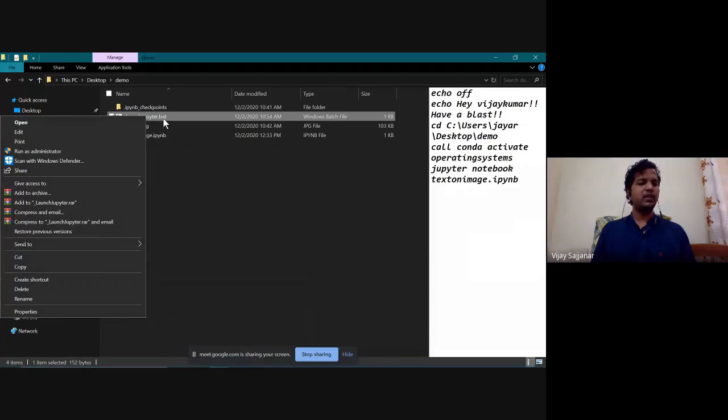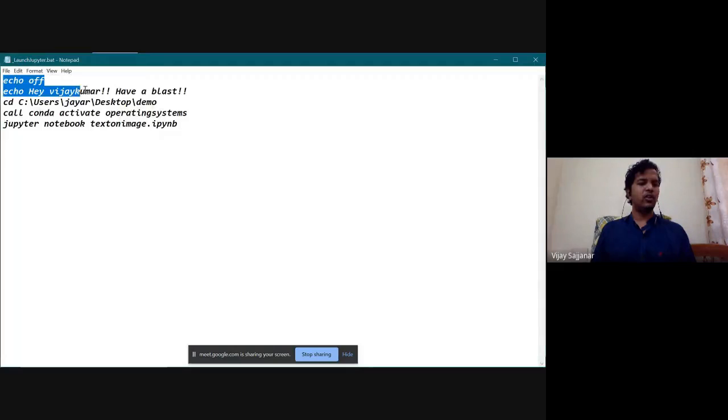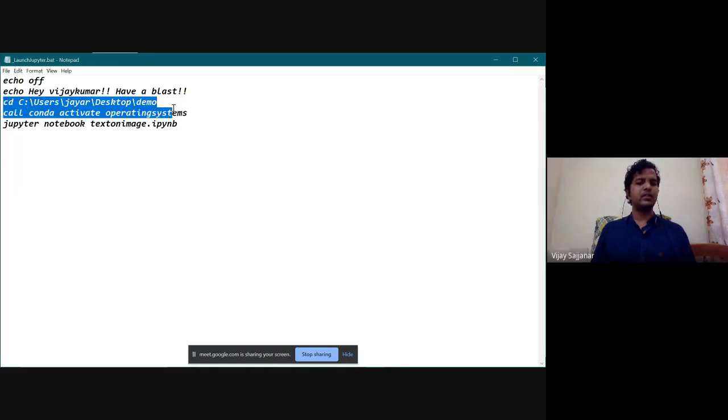This is our batch file .bat, where I have written some code. Echo off means it will not show the command prompt all the time. Then say, hey Vijay Kumar, have a blast. Then change the drive to this address, Conda activate operating systems. Then launch this Jupyter notebook.